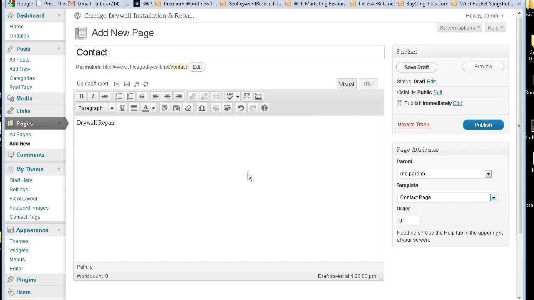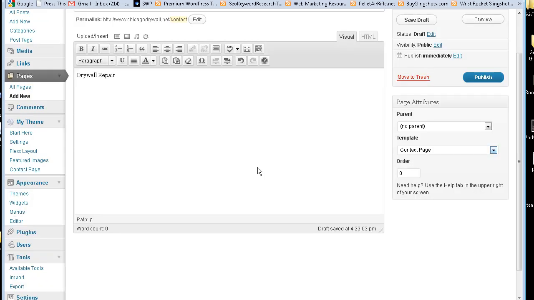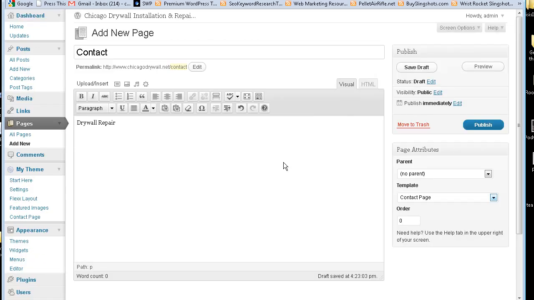Again, you can put as much text as you want in here. You want your pages to have at least 200 words. Some of the other pages you want even more, 750 would be a good amount of words to have on a page. But let's go ahead and publish contact.